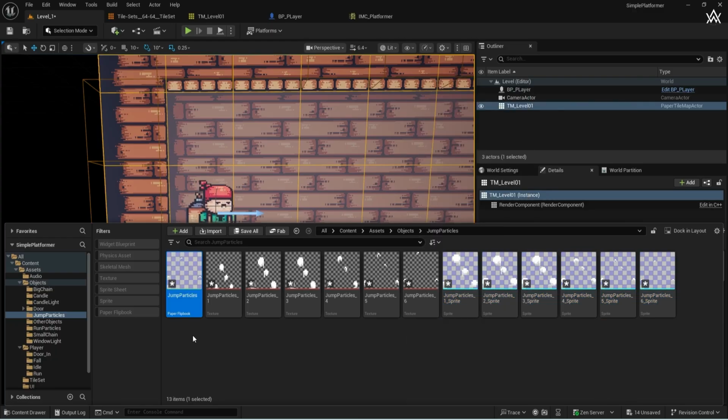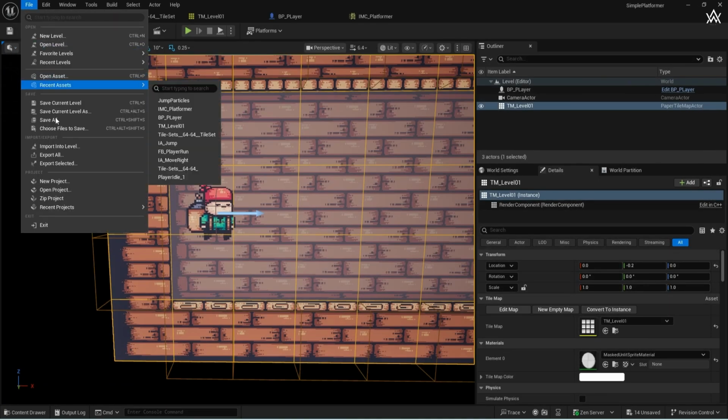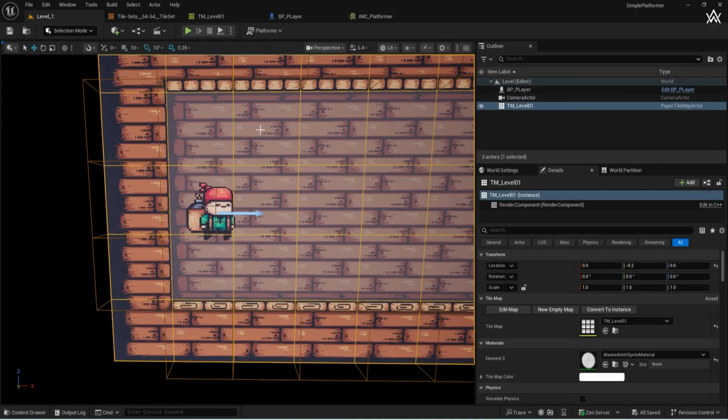Now you can see we have a jump particles flipbook. If you double click on it, you can see it better over here. We can zoom a little bit and you can see it. And you can see the frame per second is 15. For me it's enough, but you can change it if you want. Now with that, let's see how we can play that whenever we hit space or jump.